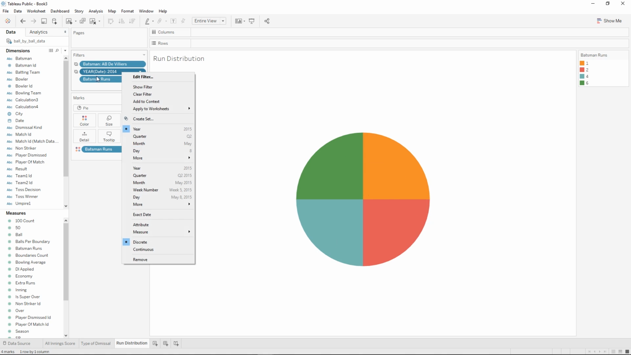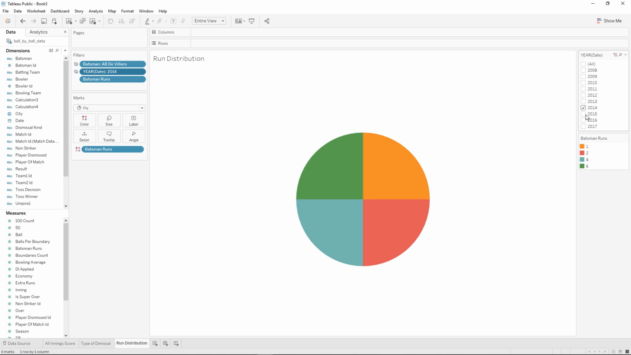And just to show this, I right-clicked on year, clicked show filter, and if I show all the years, you can see our 5th kind of run, where they got 3 runs on 1 ball, shows up. So it does exist, it just didn't happen for this particular batsman during that year.